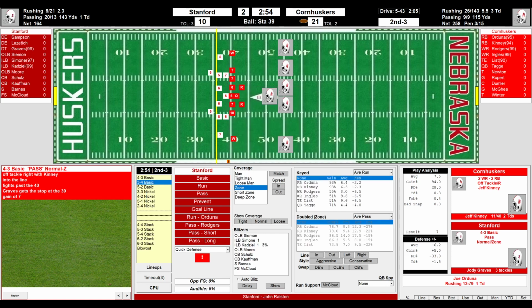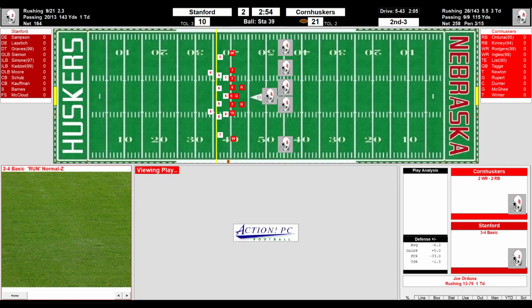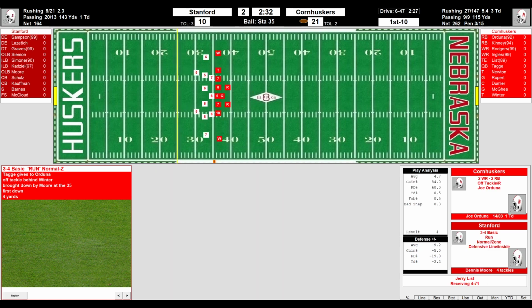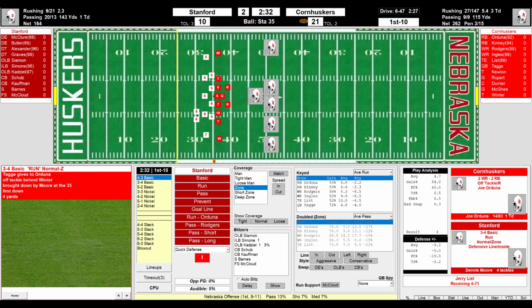So a 3-4 defensive line in tight. 3-4, second and 3. Zone run coverage. It's a handoff. Close to the first down. They got it. 4 yards. Winter finally makes a good block. That springs Orduna to move the chains. We're not calling timeout.